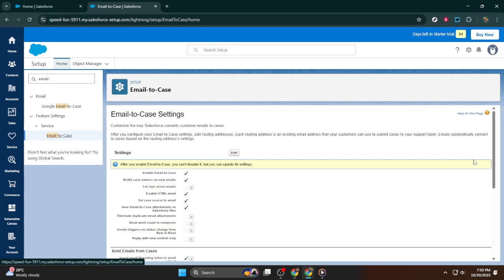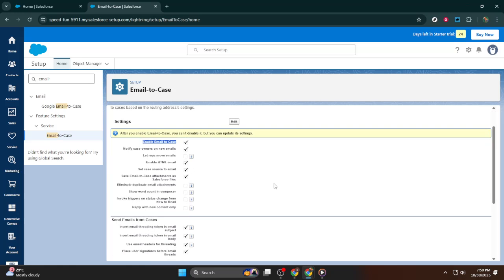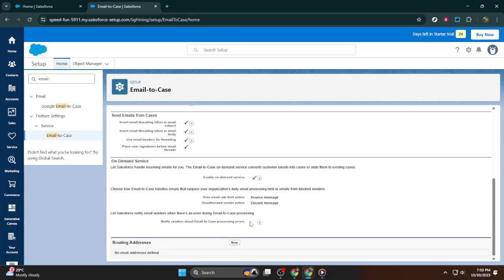In the email to case setup page, the first thing you will do is enable the feature by clicking the option labeled Enable Email to Case. Enabling this will activate the automatic creation of cases from emails. Once that is on, you need to click on New to start configuring the specific email routing details.